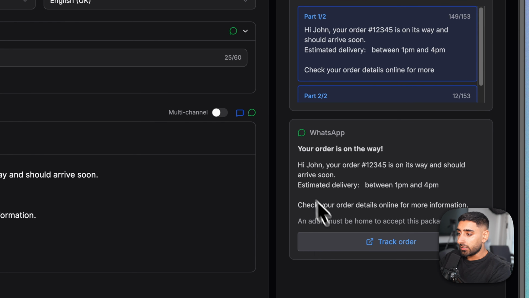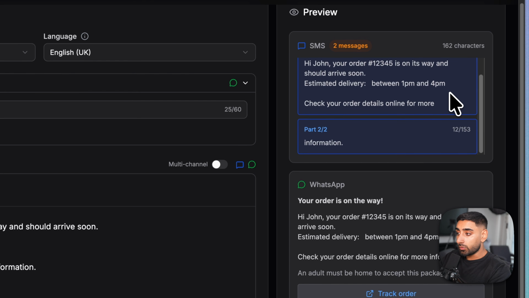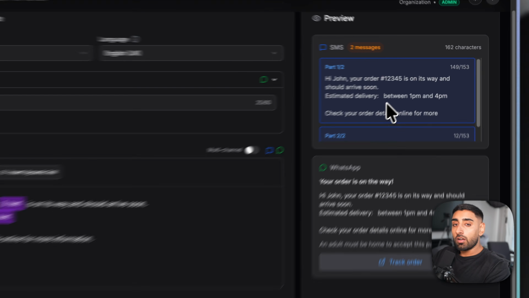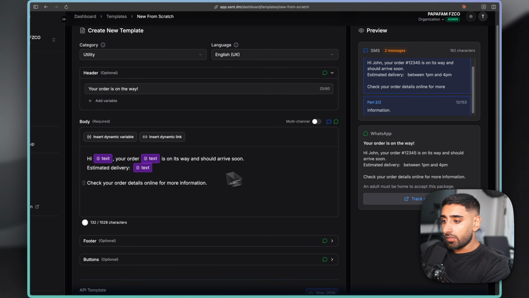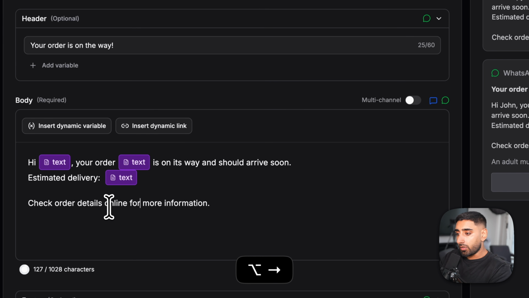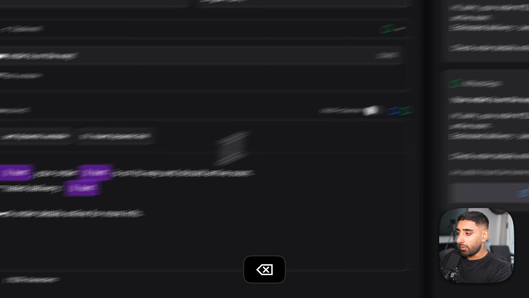You can see what it does is for WhatsApp, it's able to include all of that in one message, but for SMS, it will split it into two. And this is really important because it helps you understand, okay, maybe I need to actually shrink this. So we could, for example, change this to check order details online for more info, right? And then there's more of a chance they will actually fit into both.